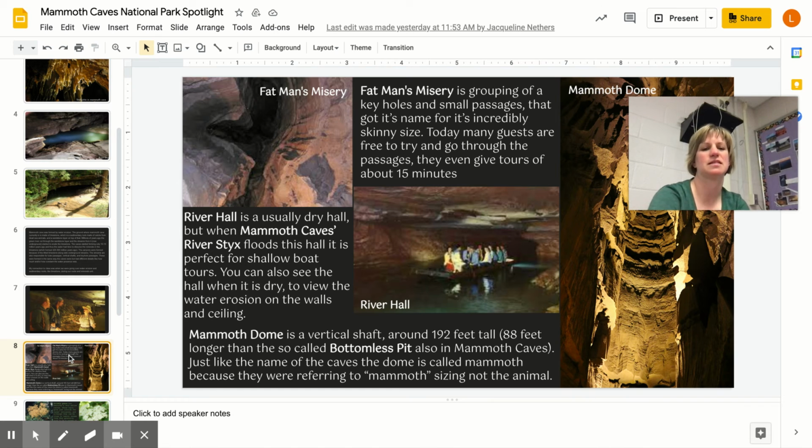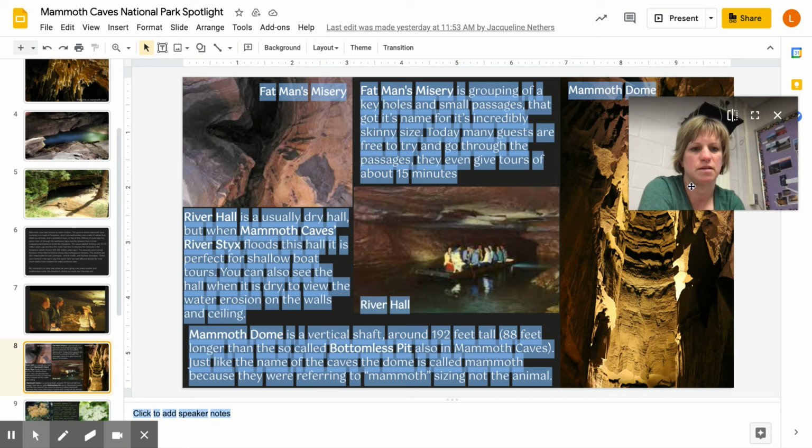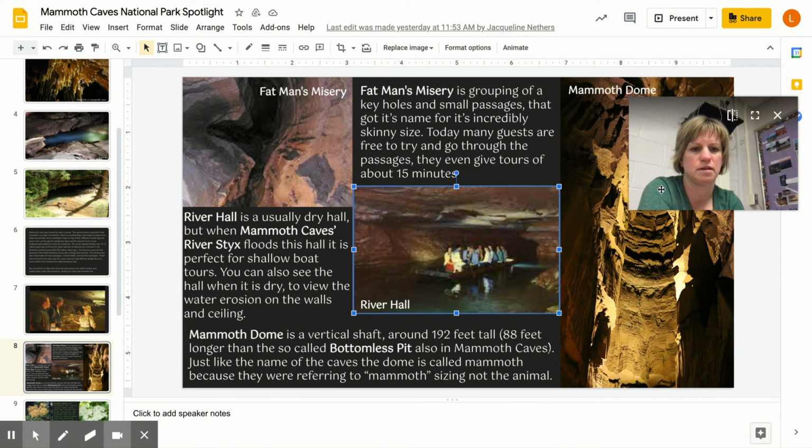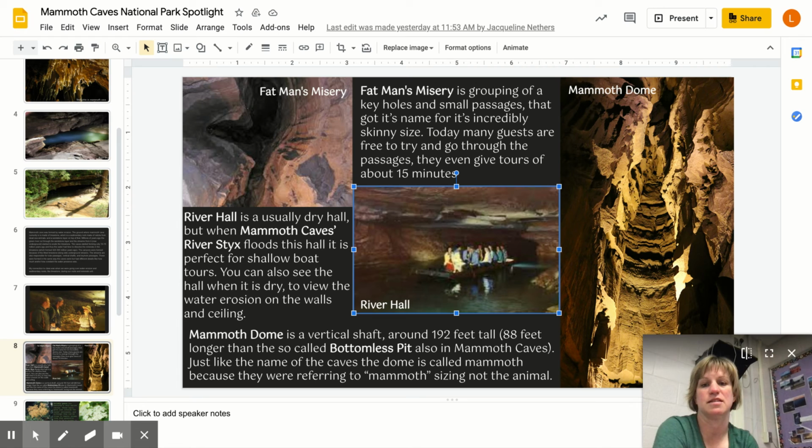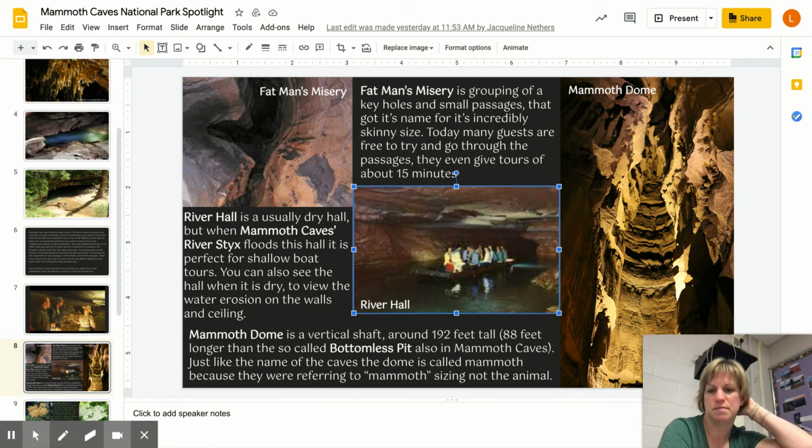Okay, now this is the next slide that Jacey did, and let me move myself a little away. Sorry about that. So she put all of her attractions on one slide, and you saw this one in the video, Fat Man's Misery, because it's so difficult to go through. Mammoth Dome you saw in the video, that's that 192 feet tall vertical shaft, and sometimes the bottomless pit is also more commonly known, but it's actually not as tall as Mammoth Dome. And I had known about those attractions, but this was new to me.